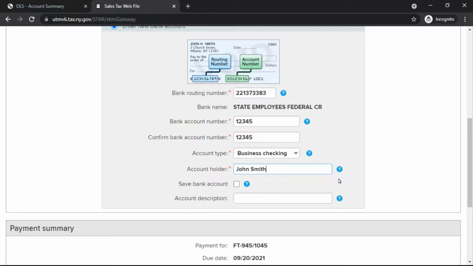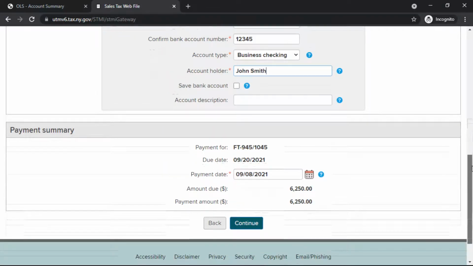If you'd like us to save your bank account information for future filings, check the box labeled Save Bank Account. If the return you're filing is not past due, you'll have the option to schedule your payment to a future date. You cannot schedule a payment later than the return's due date. If you have partially paid, or if we determine that you owe an additional amount, we will bill you for the remaining balance. We will not debit your account for more than the amount authorized. When you are ready to review your return, select Continue.